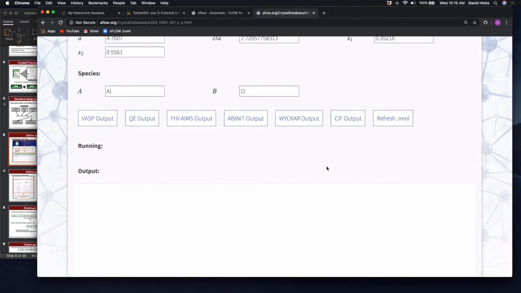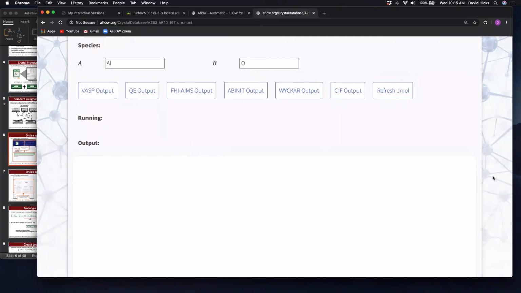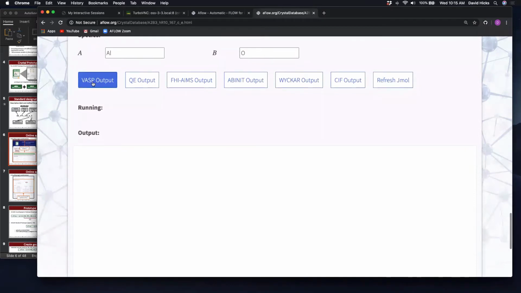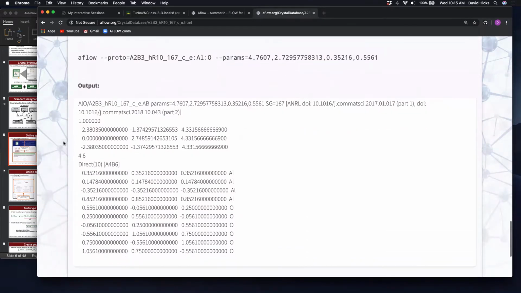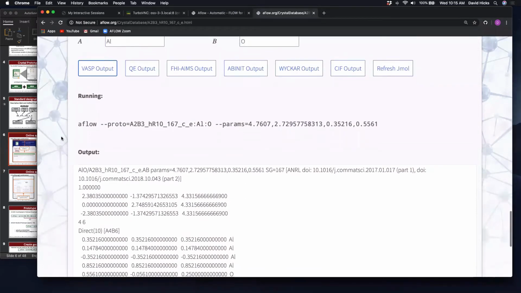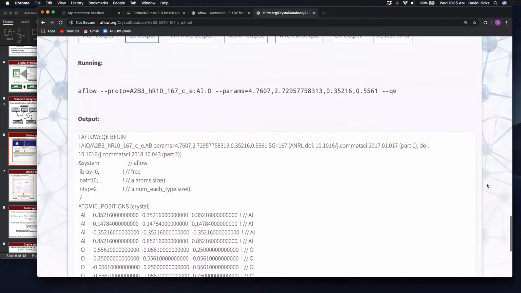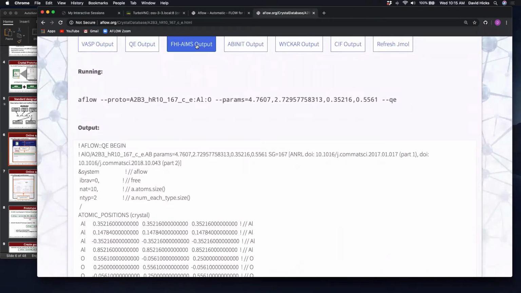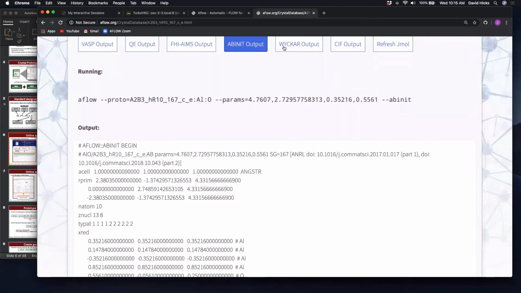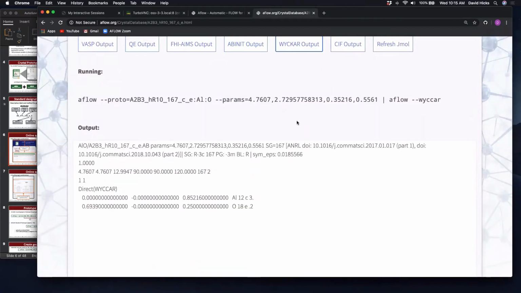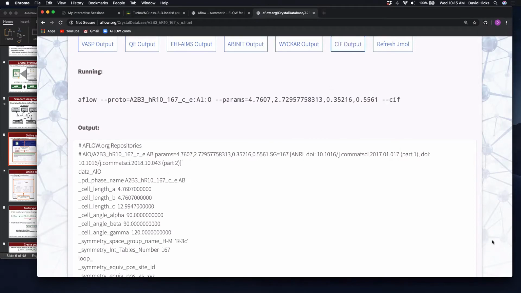We support a variety of different formats. From yesterday, we should be familiar with VASP output. If we click on that, you should see that this looks like the normal POSCAR. We also support different ab initio formats, such as Quantum Espresso. So you should be able to see the Quantum Espresso output, FHI-aims, ABINIT, and ELK. So we saw this earlier in the symmetry session. This is the symmetry version of the POSCAR. We also have CIFs. And then finally, you can refresh the JMol.